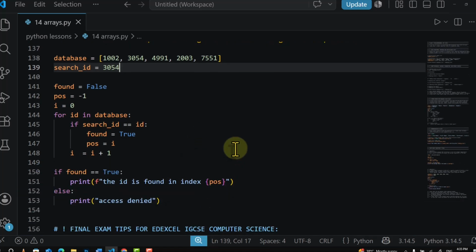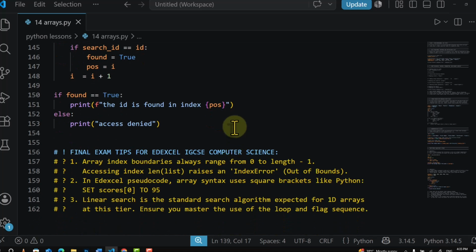As you can see. Then yeah, final exam tips for your IGCSE. Array index boundaries always range from zero to length minus 1. Okay, the index. Accessing an index outside the list raises an index error, out of bound. If you just simply write this inside the index, you will have just an index error. It's simply your list does not have this index, so you will have an error. And in exam pseudocode, array syntax uses square brackets like Python.